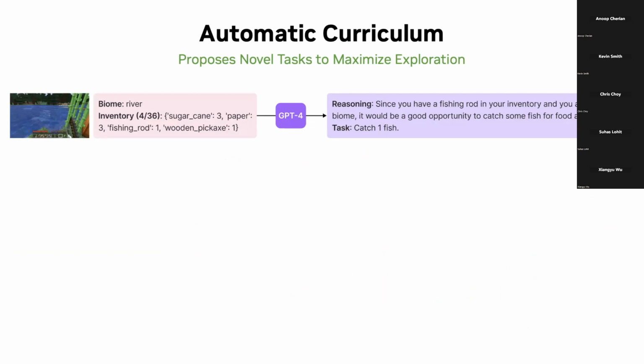And here are some examples of the situation awareness. It says that the biome is river, and in the inventory we have 4 items: the first one is a sugar cane, paper, fishing rod, wooden pickaxe. And GPT-4 says that since we are near the river and have a fishing rod, it would be a good opportunity to catch some fish for food and experience. And then it created a task, catch one fish.